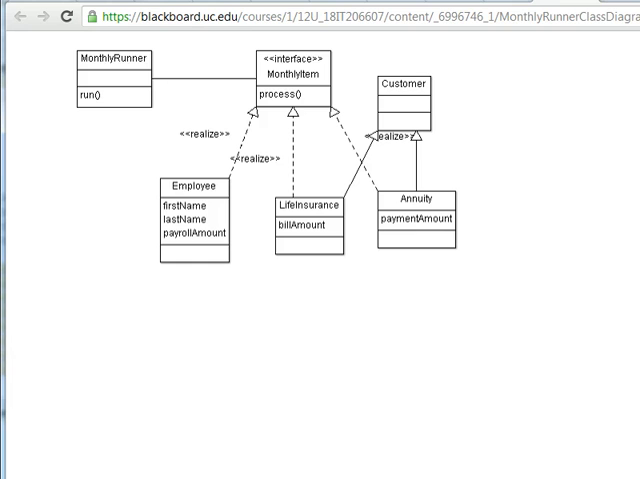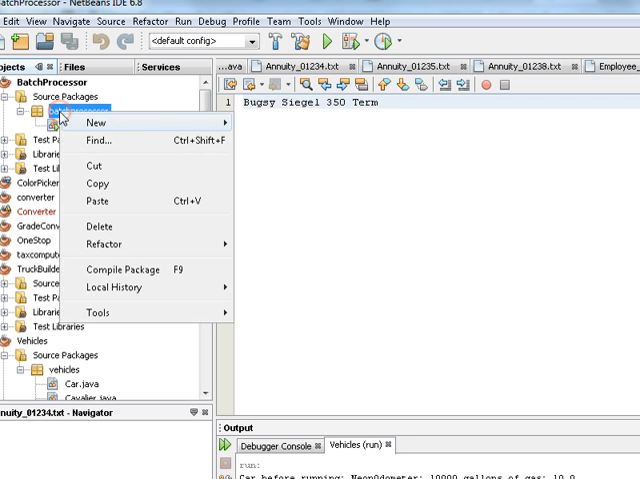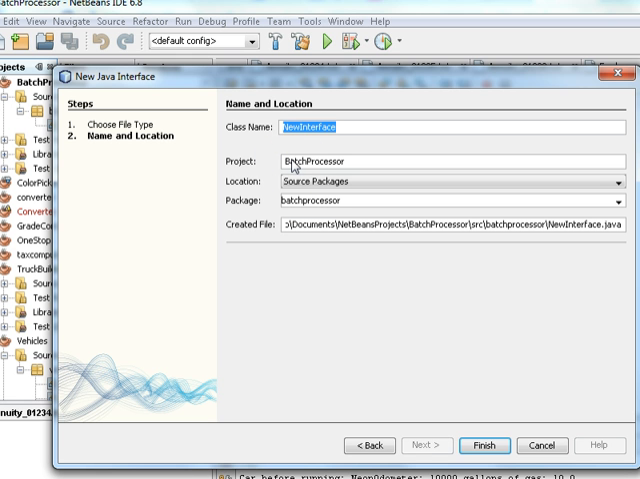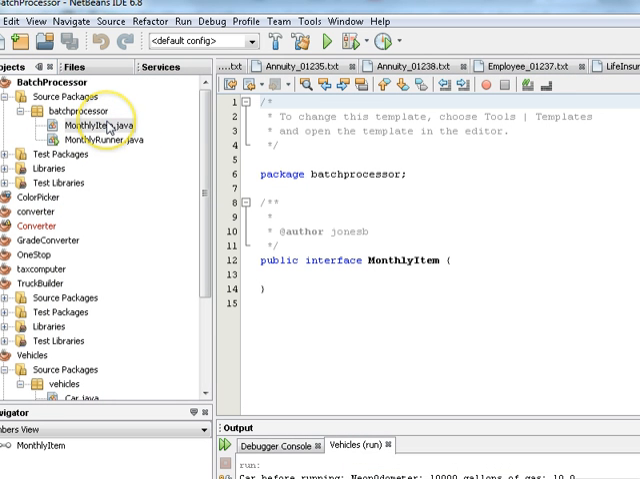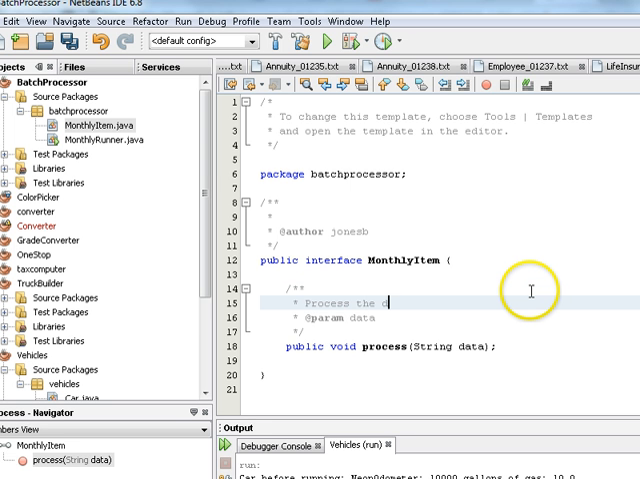So let's start putting this together. I'm going to go back to NetBeans and go back to Batch Processor. I'm going to right click and say New Java Interface. This Java interface I'm going to call Monthly Item. Remember, this is representing our data. Because this is an interface, I'll say public void process(String data). So we'll pass data to it in string form, and I'll say process the data for the specified monthly item. Okay, so far so good?